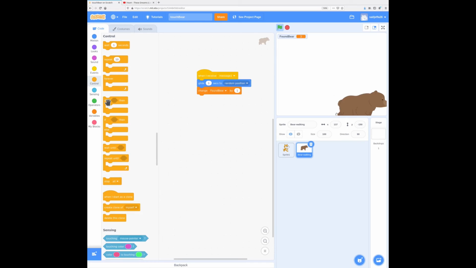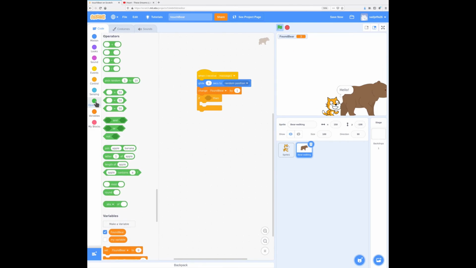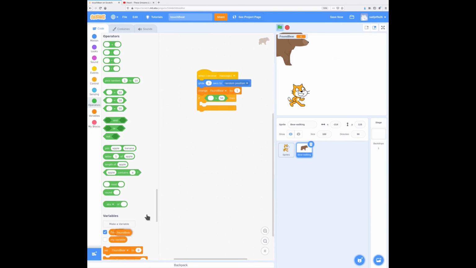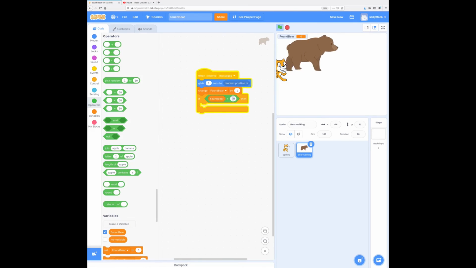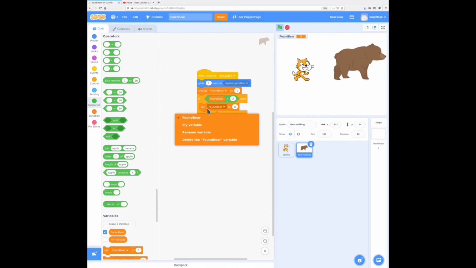Let's make something happen now. So there we go. We're going to say, well, we've got a decision to make here. Now every decision needs an operator, and that's what these are, these green things. Now they must evaluate to be true. So here we've got found bear greater than 50. If it's true, it will execute the code in that little gap. I've changed it to 3 now.